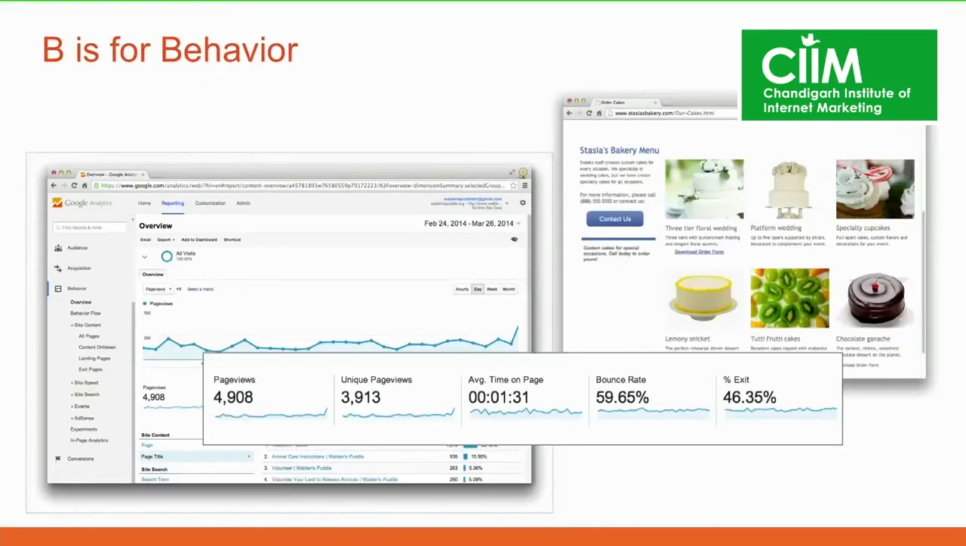So B is for behavior. Andy actually gave you a little bit of a definition. I'm going to go over them a little bit on some of these terms. You can see here I'm looking at the overview report in the behavior section. And we are looking at a page, and we can see that for this particular page there were 4,908 page views. That means that during this period of time, this page was viewed more than 4,900 times.